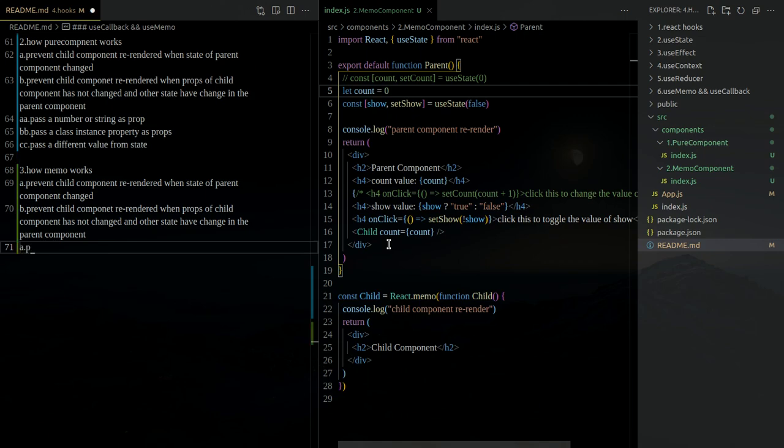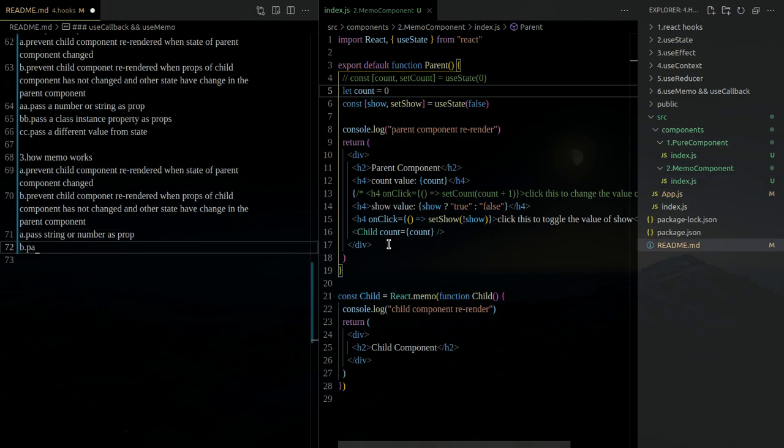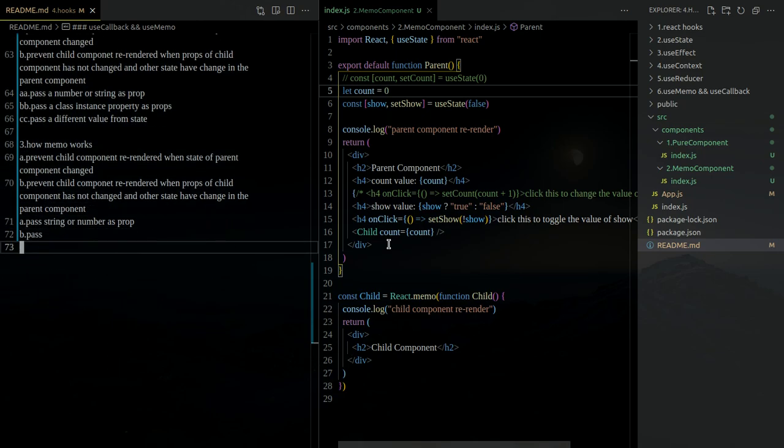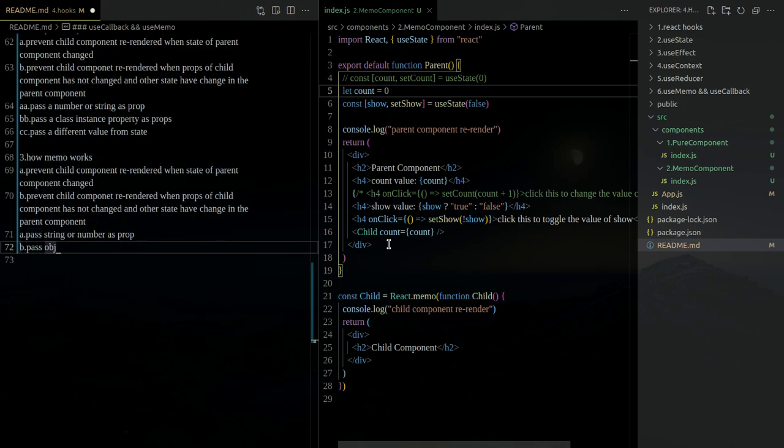So pass string or number as prop, because right here it's a number, right? I just don't want to try string, but it's exactly the same thing. So pass, right here, it is a class instance property. This is the official name, right? As actually it's just an object, right?